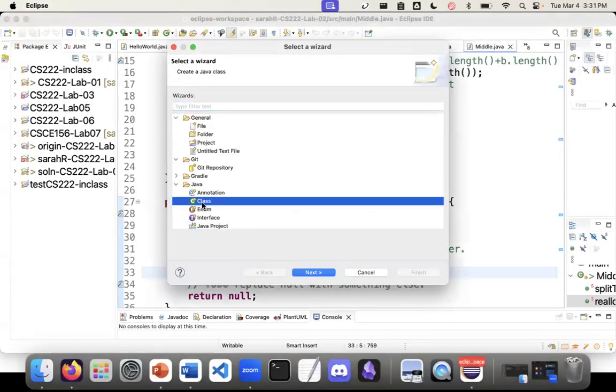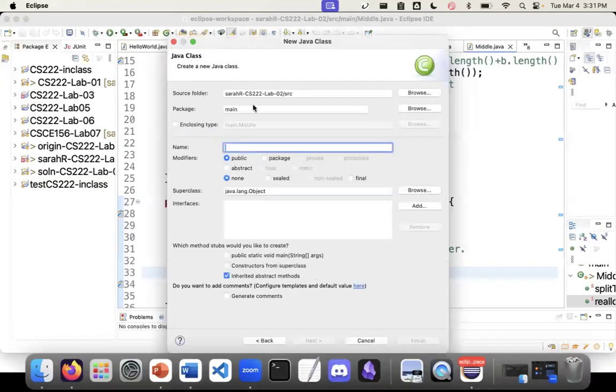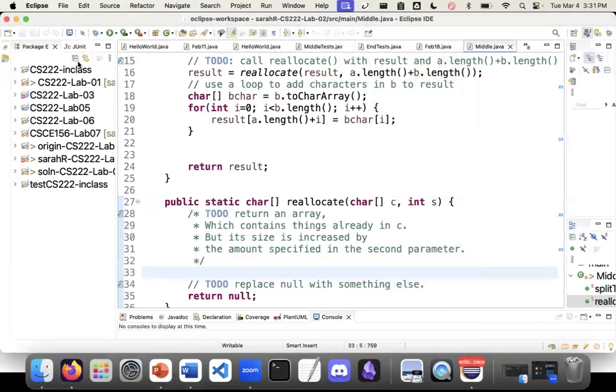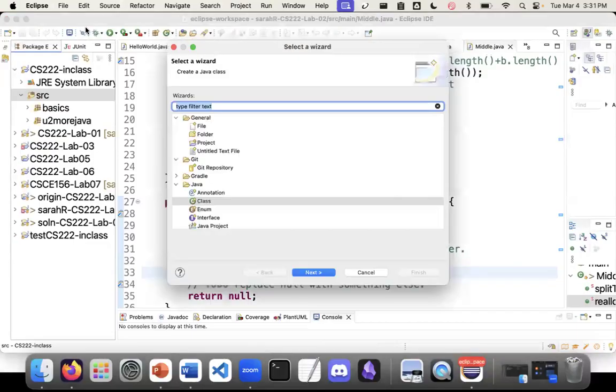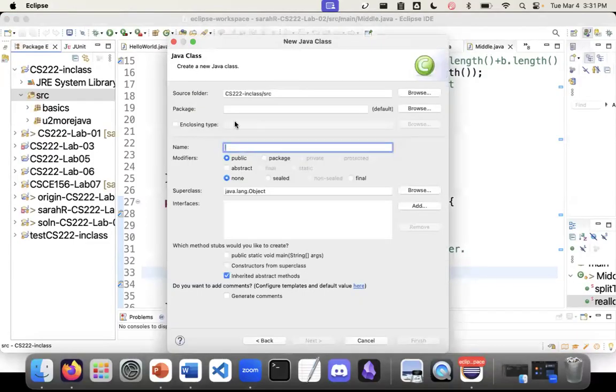I'm going to make a new class. And my package, whoops, I'm in the wrong project. My package will be U3IO, Unit 3 input output, and the date is March 4th.